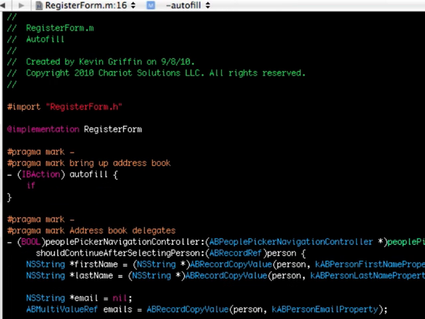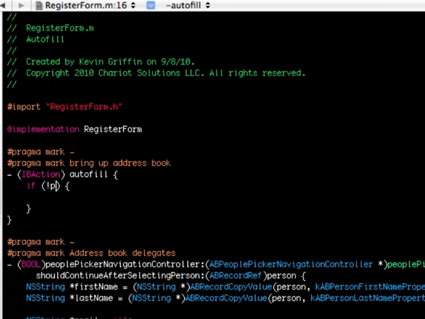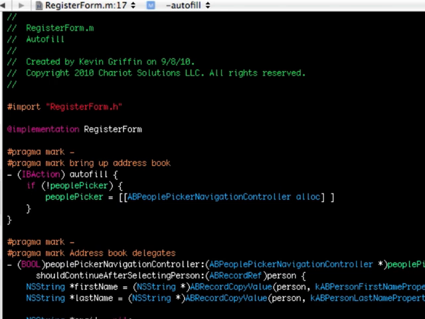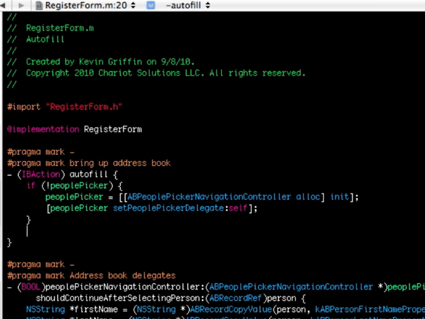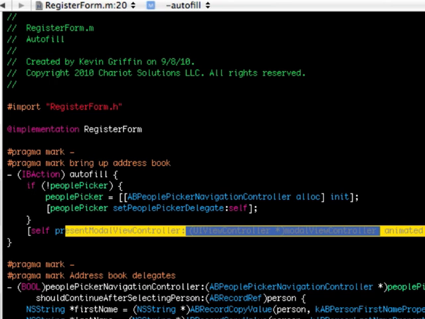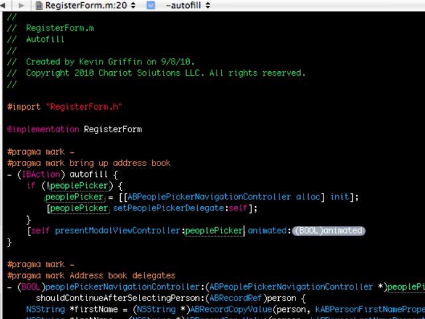So we're going to create a people picker. We don't already have one, which we don't the first time through. So we need an AB people picker navigation controller. And then we're going to have to set the people picker delegate to ourselves. Those are the methods that we just implemented. And then we want to present that to the user. So we say present modal view controller people picker. Yes, we'll animate it. And then we should be good to go.